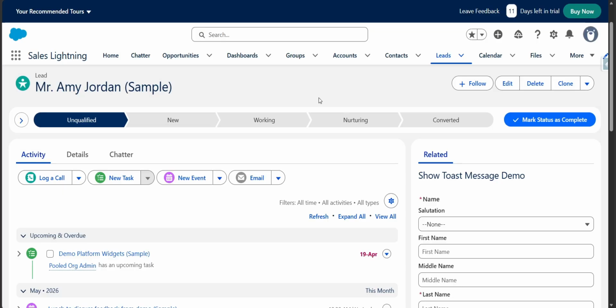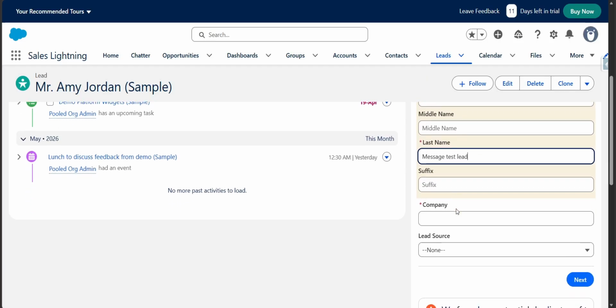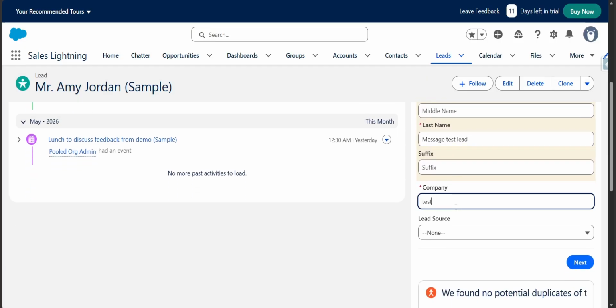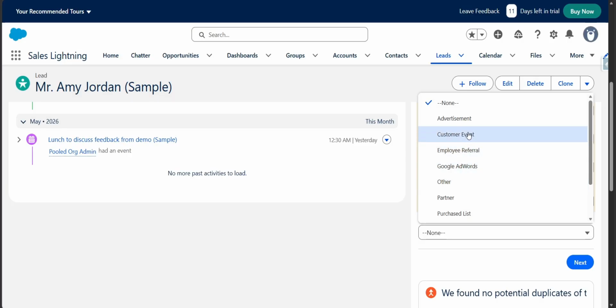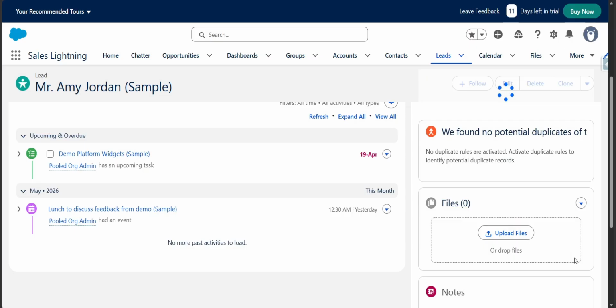I have already added the created screen flow to the lead record page, and we are going to see the toast message for the lead creation, right? Let me create a new lead. I'll provide the name as toast message test lead, the company name as test, and the lead source as, for example, advertisement. I'll click on next.